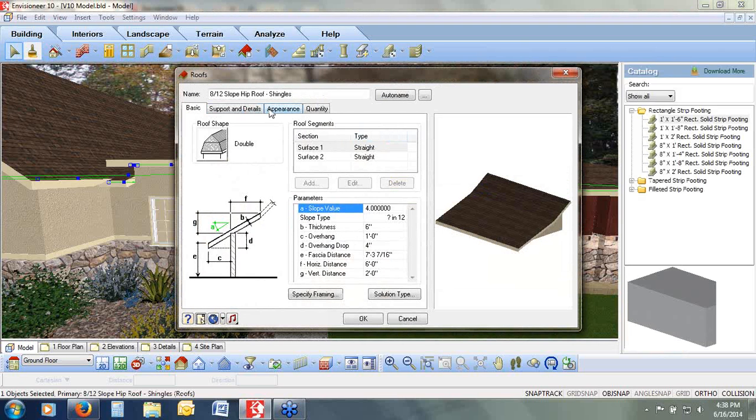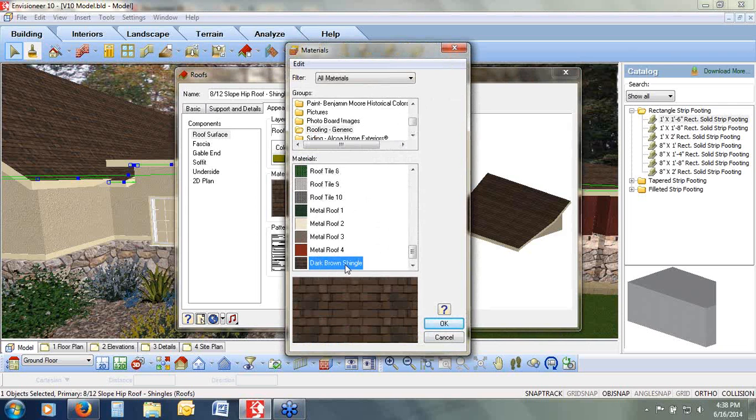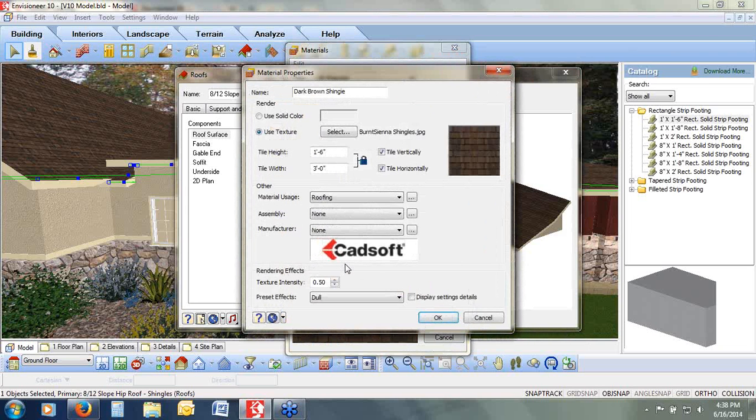Double-clicking on that object now, I go to the Appearance page, and I can see this dark brown shingle. If I select that dark brown shingle back in the Materials catalog, what you'll notice now is under the Material selection, we've given the ability to attach an assembly to the actual object.